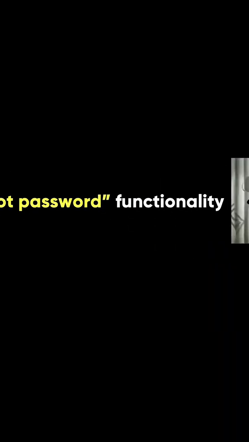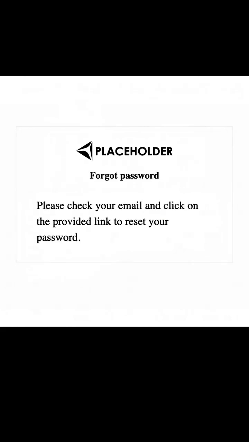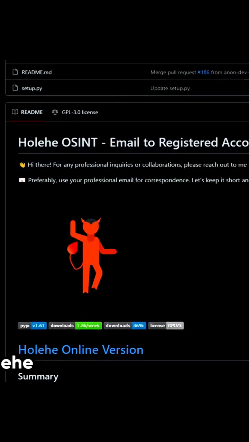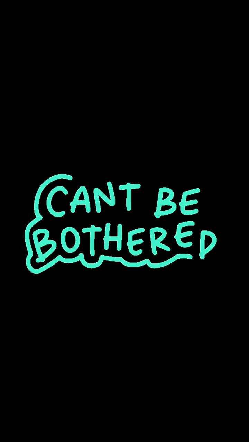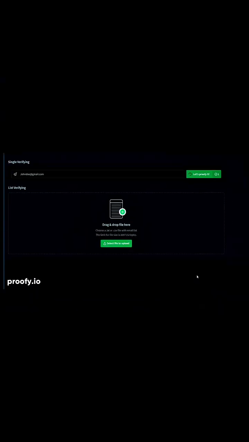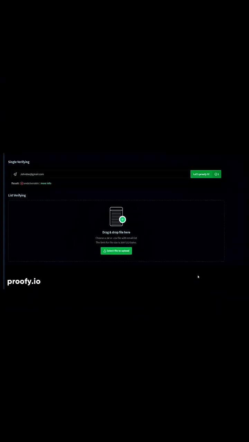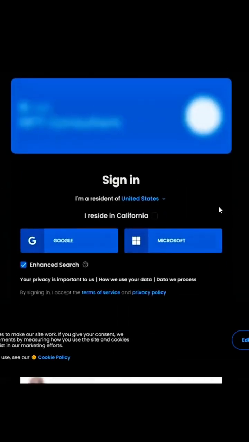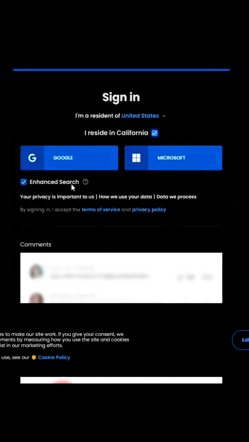Forgot password functionality is a handy tool to verify if the target has signed up on the website. However, checking each website one by one is tedious, and the Python tool Holehe simplifies this. If you don't want to bother installing anything locally, use the online service Epieos. If you are unsure about email validity, use Proofy.io to verify if the given email exists. To get more information on the person, check the email across known breaches on dehashed.com. If you have a phone number, check it on Truecaller to get a possible name, and then search for the account on social media.